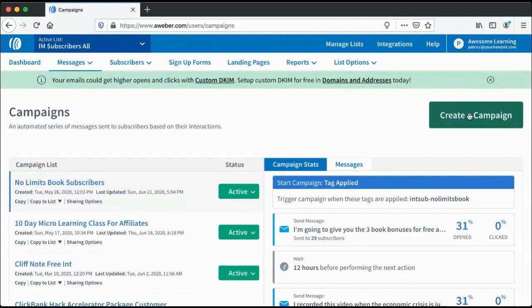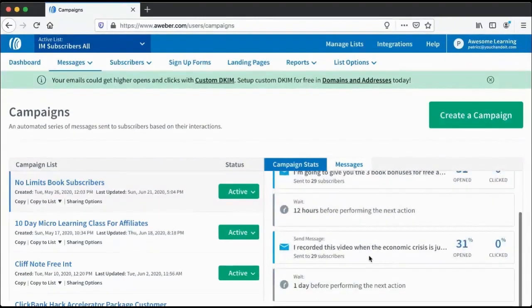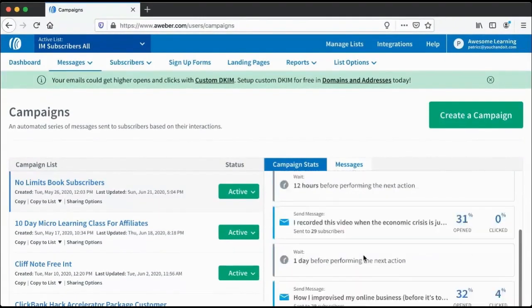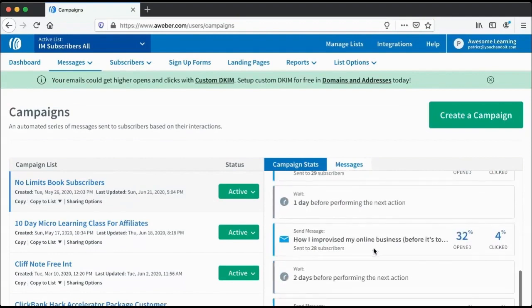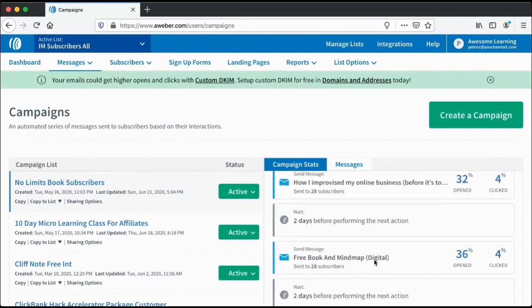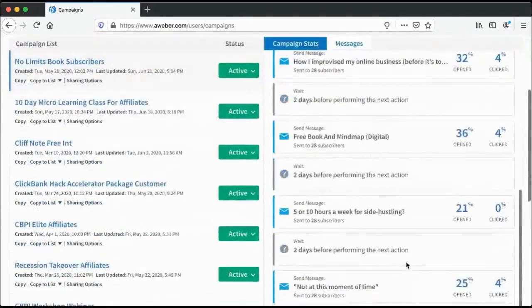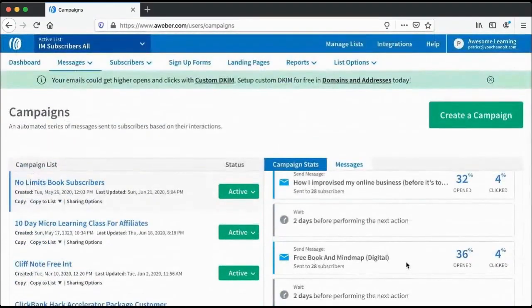But let me just explain to you what a campaign does. Like for instance, this is a campaign that I have created a while ago. When I set up this campaign, it means that when they subscribe, they will receive this email. I'm going to give you the 3 book bonuses for free and so on. This is the subject. And 12 hours later, this email will go out to them. And 1 day later, this email will go out to them. 2 days later, this email will go out to them. And as you can see, we have set up our follow-up emails there.